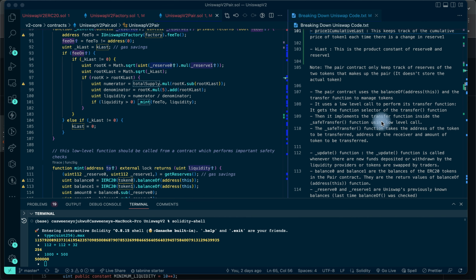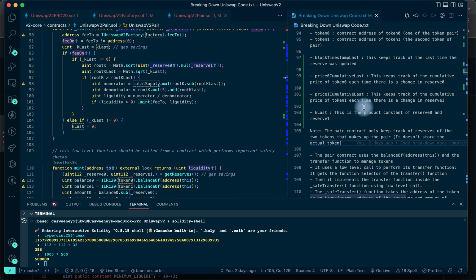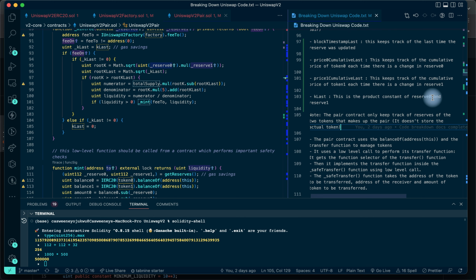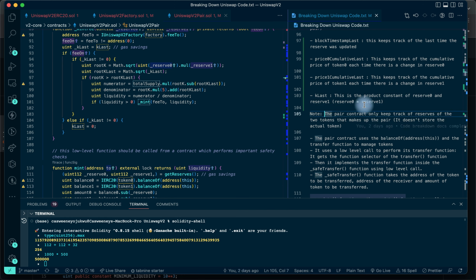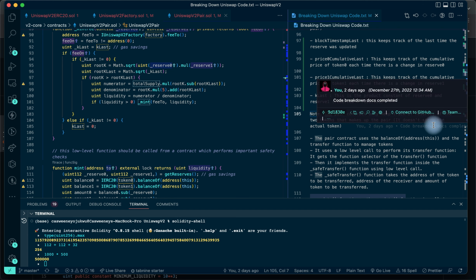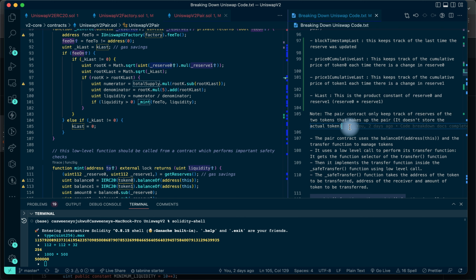But let me see if I have something to read here. Okay, we have this here. This says the K last is a product constant of reserve 0 and reserve 1. So let me just put this in brackets and say reserve 0 times reserve 1. So that's what this K last is. Note, the pair contract only keeps track of the reserves of the two tokens that make up the pair. It doesn't store the actual token. It only keeps track of the reserve of the token in the contract.